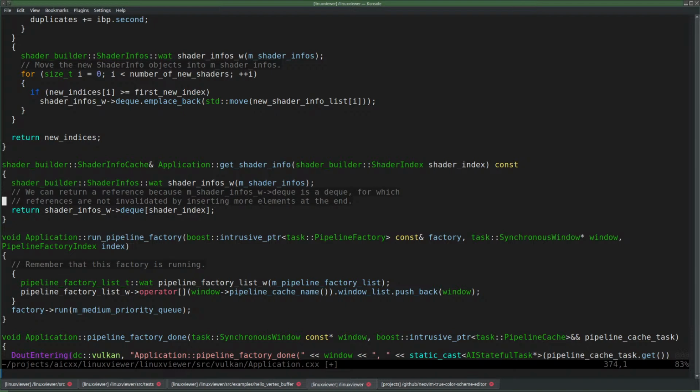Well, definitely have to do that. New shader index only incremented. Guess this works.